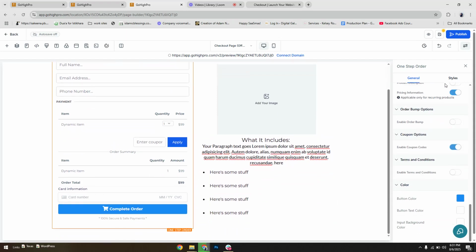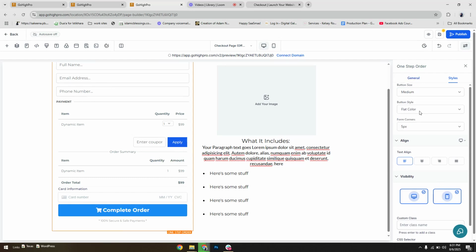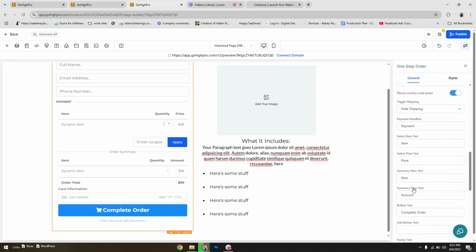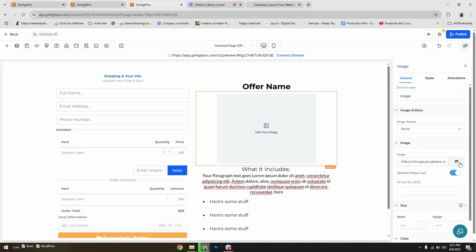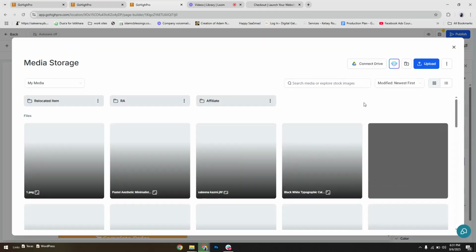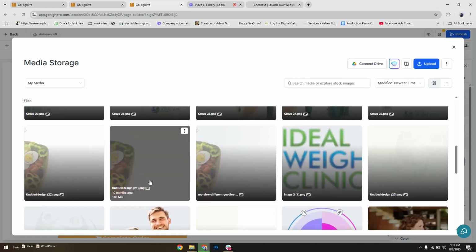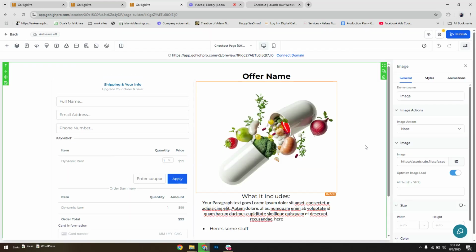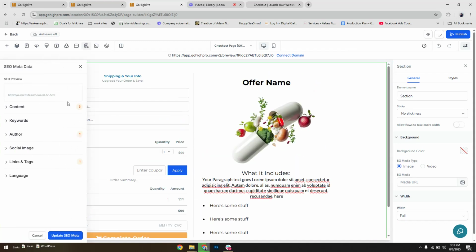I'm just gonna change the text font color. Where was it? Let's change, and let's add an image if I have any image of a product. Let's say this is the product we have. I'm gonna reduce the width. So this is our simple checkout page that you can use to collect payments.